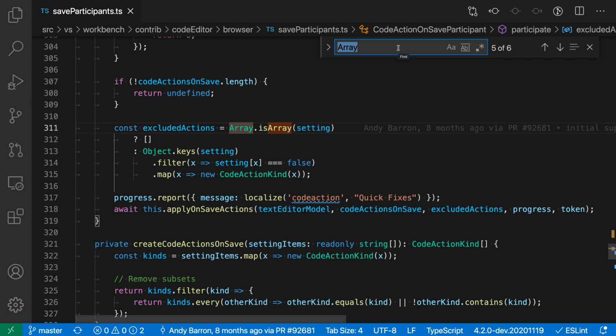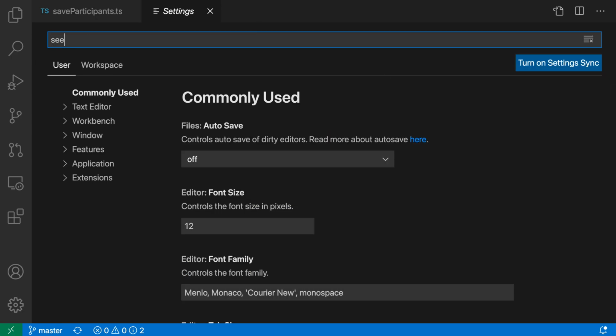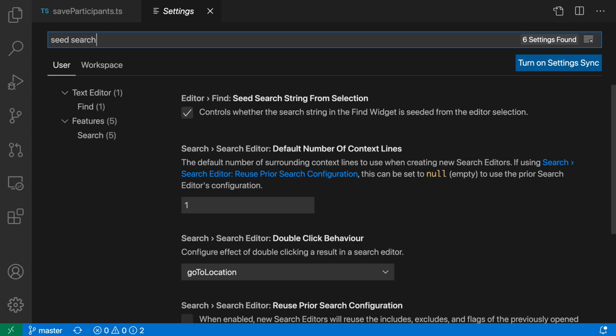Now, this behavior I find is useful because it avoids having to copy and paste the selected text into the search widget, but if you want to, you can also disable this happening automatically. To do that, first I'm going to open up my user settings with Control comma or Command comma, and I'm going to search for seed search, and I want the editor.find.seedSearchStringFromSelection setting here.